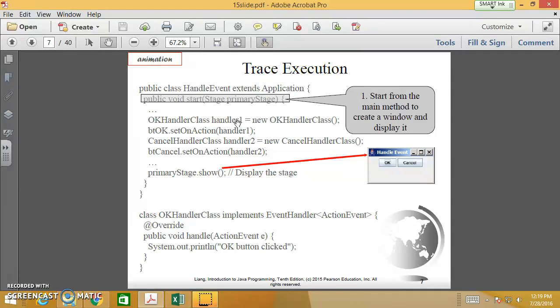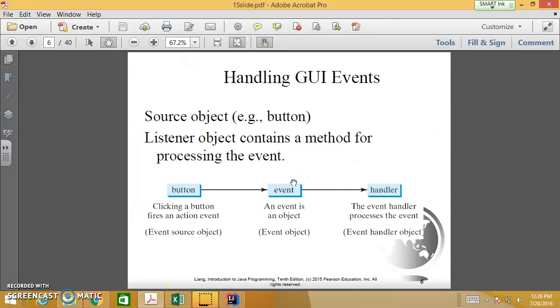So I want you to look at how we create a handler. We said we're going to create an OK handler class, handler level 1, and this is called an inner class. Inner class means you create another class inside the same class. So let's look at what the handler is here. The source object is the button. The listener object contains a method for processing the event.